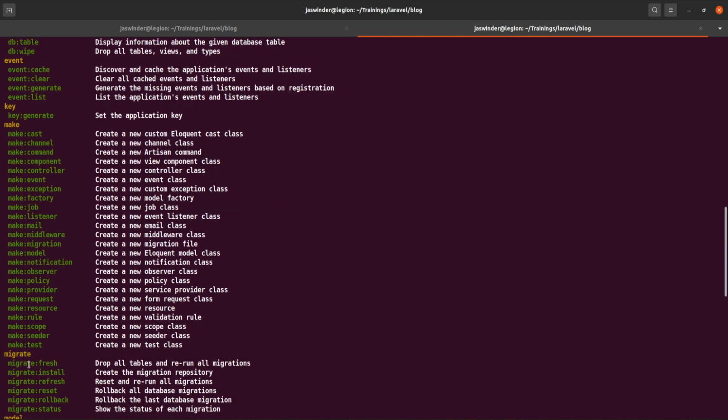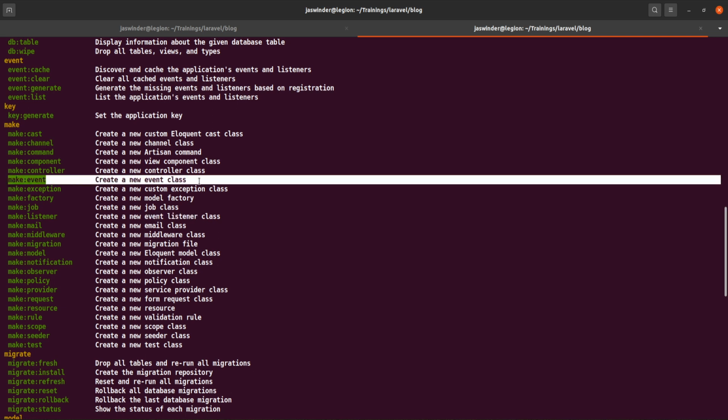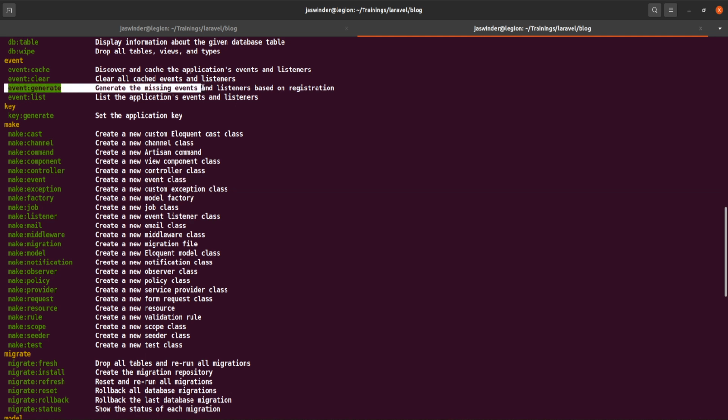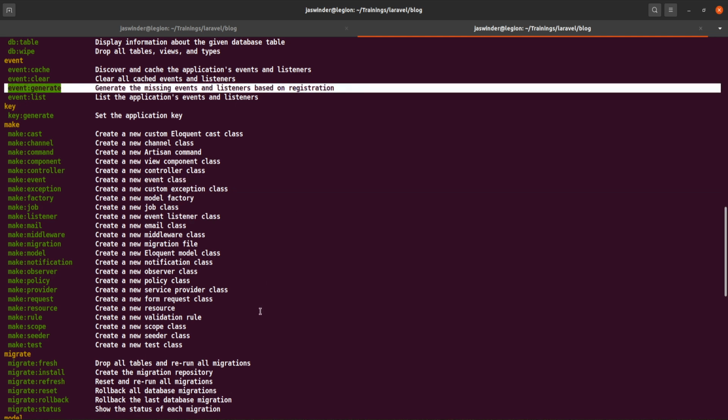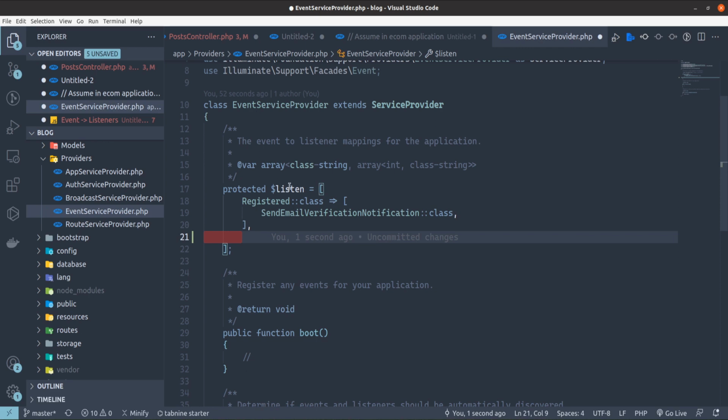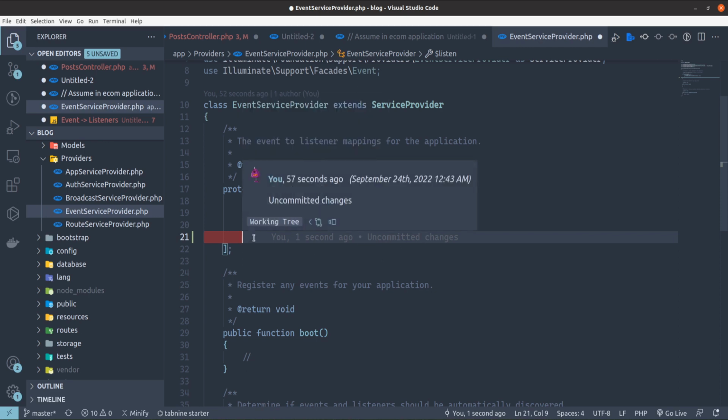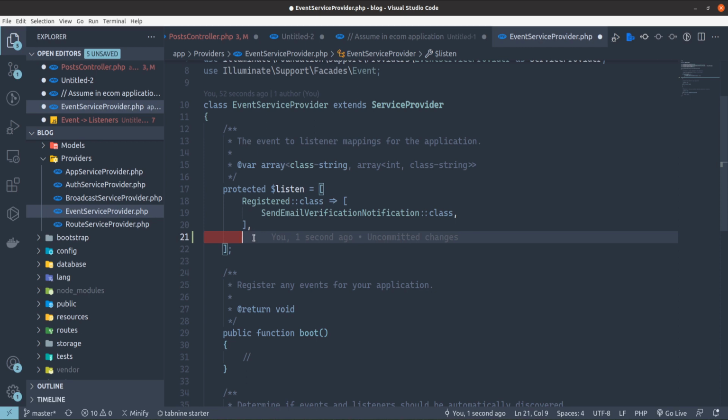So whenever we run the make listener command, we have to specify the class. It will create an event listener, and here is make:event, which creates a new event class. This is one option. The second option is you can use event:generate. Now for using this command event:generate, I would have to go and map it over here, at this point. So there are different ways, I'll run both of them and show you.